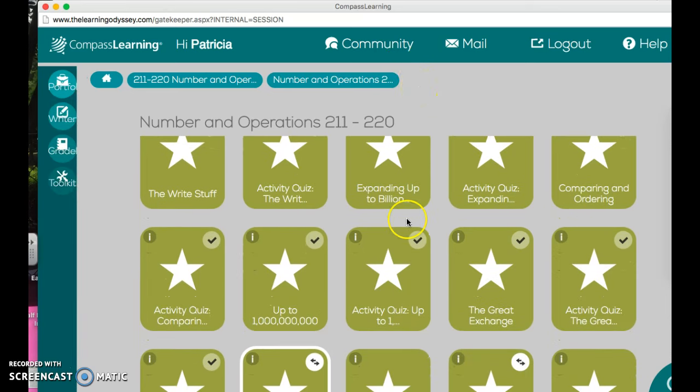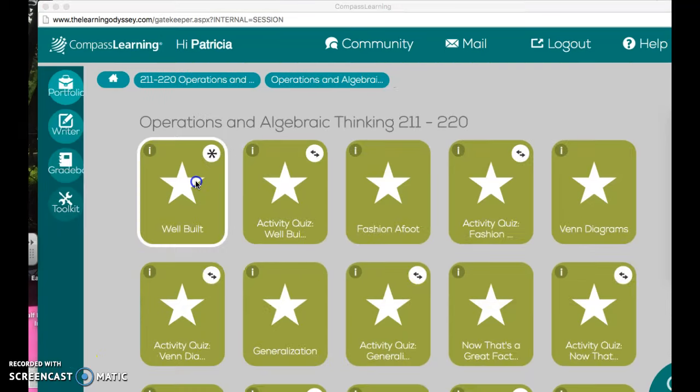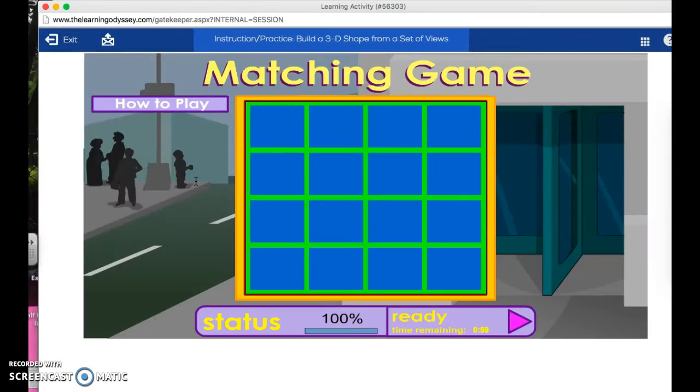I also want to show you what an activity looks like. So there you saw a sample of a quiz. Students are also going to be completing activities. So let's just take a quick look at what an activity would look like. So here's a sample activity. As you can see, the status is 100% ready. The arrow will flash to begin the game or tutorial.